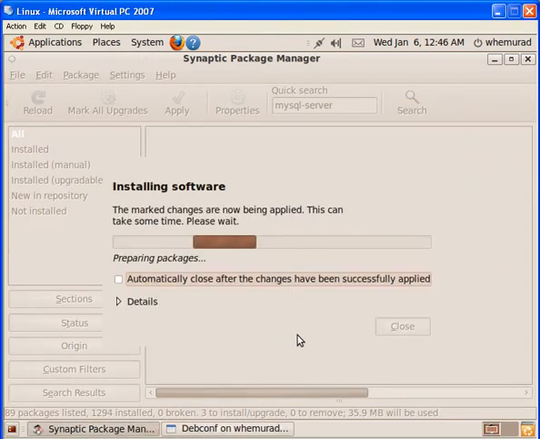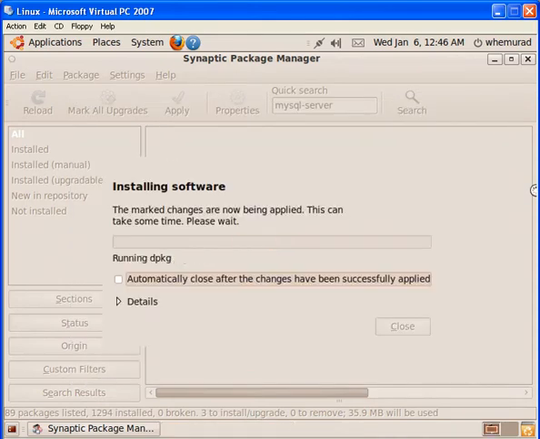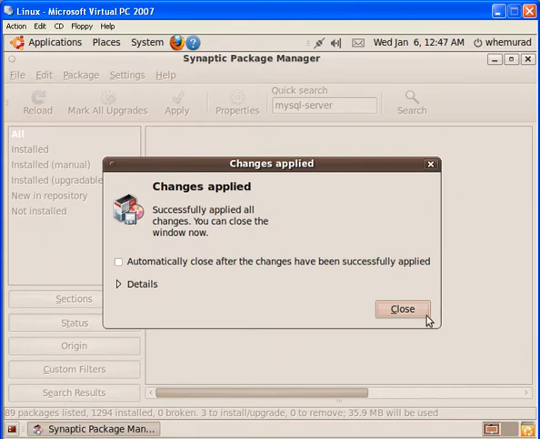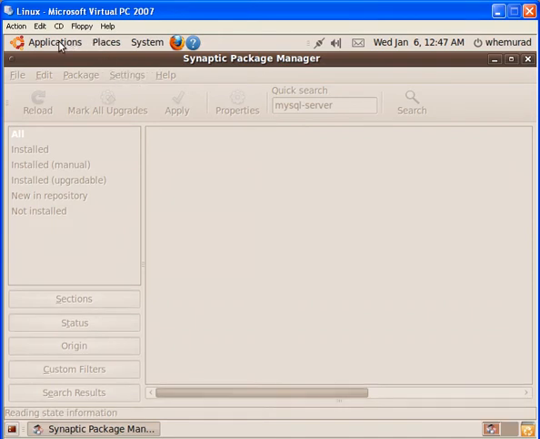For the MySQL installation, we need to set up a password for the root user. So let's just use XMAS, all lowercase. Let's click forward. Let's confirm again, XMAS, and click forward and let the installation proceed. Once the installation is completed, let's close the package manager and open a terminal window.